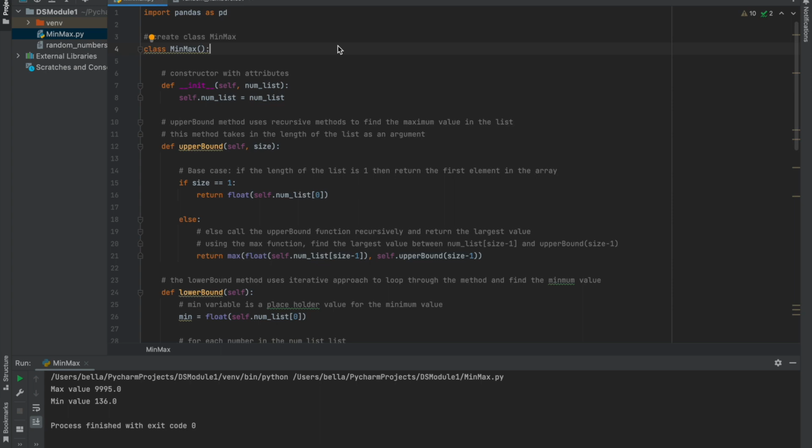The objective of the assignment was to create a class with two methods, one method that returns the maximum value recursively and another method that returns the minimum value iteratively. I used PyCharm IDE to code.